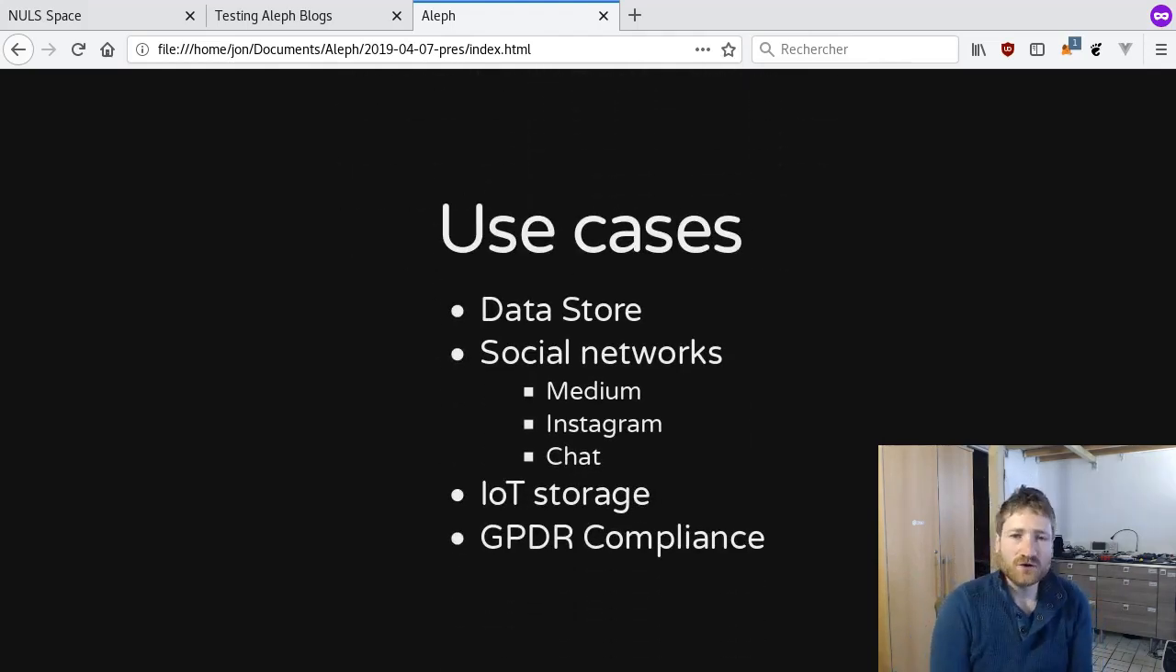So, as for the use cases, as we don't have our virtual machines yet, we can do all kinds of data storage, pure data storage applications. A good example is a social network, for example, like Medium, Instagram, YouTube, Facebook, whatever, chats, for example.